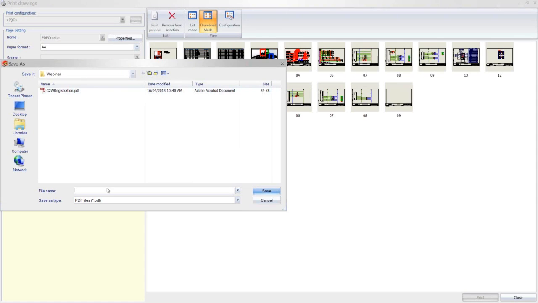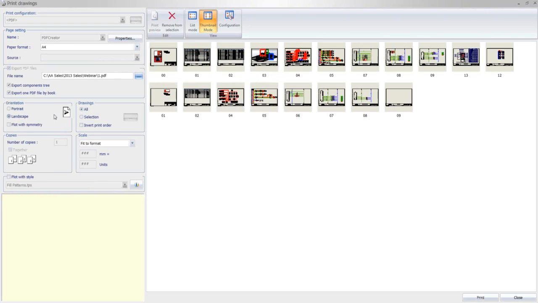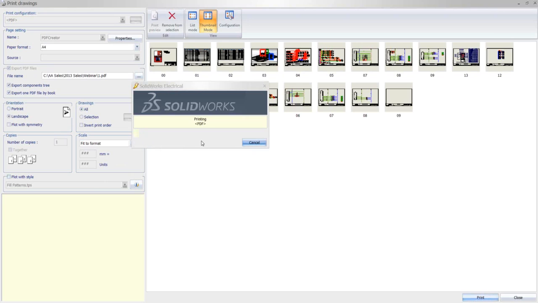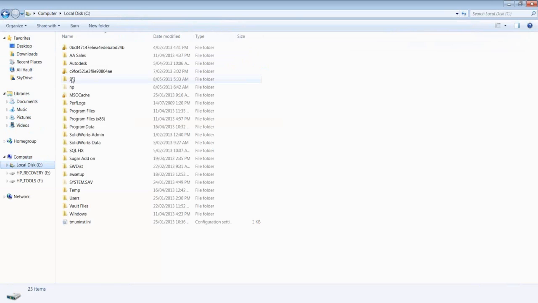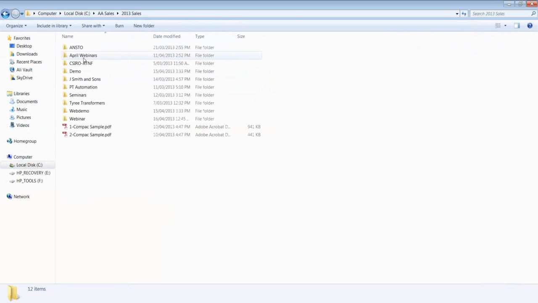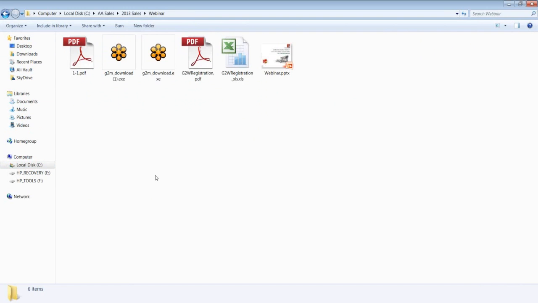Webinar, name 1, save. You can choose which drawings you want in one PDF file. I want all, so I'll just hit the print PDF button, and while it's printing, we'll get to that location where it's printing. Webinar.